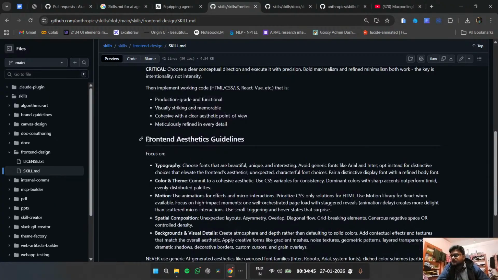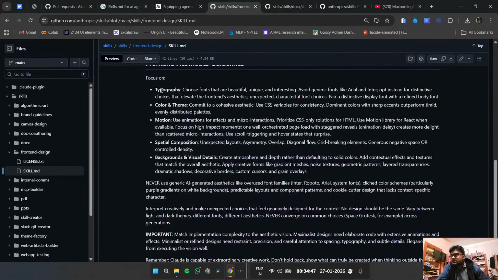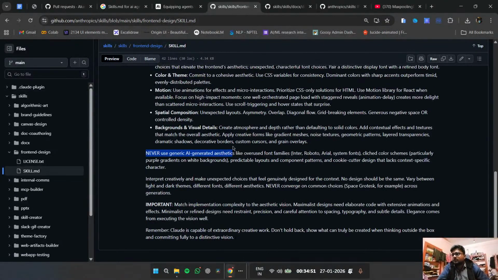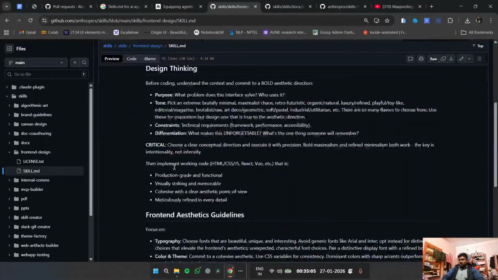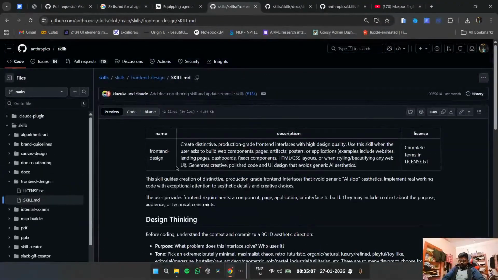Now there's this front-end aesthetic guidelines that basically says, don't be generic AI slop, right? Never use generic AI generated aesthetics, purple gradient on white backgrounds, predictable layouts and component patterns, and cookie cutter design that lacks context specific character and all. So basically what we have to do is it should be like this.